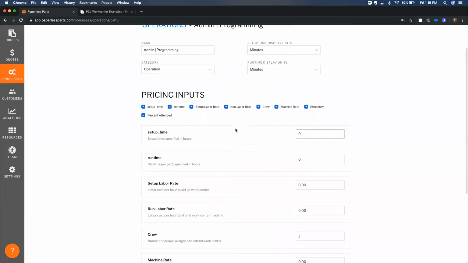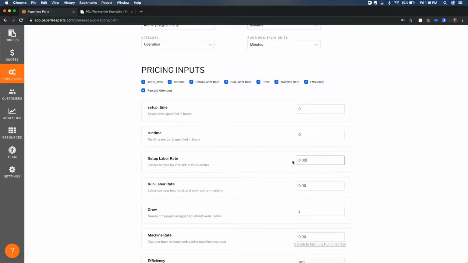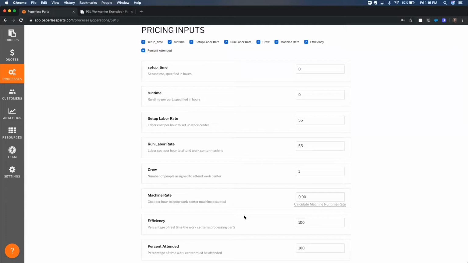So for this specific operation, admin and programming, we're going to keep it fairly generic. We're going to do a setup time. We'll do less than that. We'll do $55 run labor cost of $55. This is essentially the same. If you do the same for both, it's the same concept of a shop rate. So if you want to put in a machine rate, so it's a cost per hour to keep the machine occupied. So the actual physical machine takes up a certain square footage in your shop. There's actually a cost associated with that machine if it's not being occupied versus if it is being occupied. So if you have an hourly rate for your machine, there's definitely something you can include here, and it's just factored into that runtime. It's factored into that run labor rate.